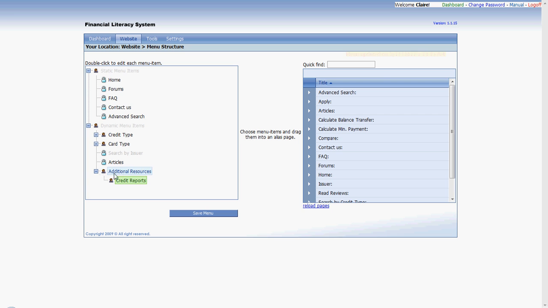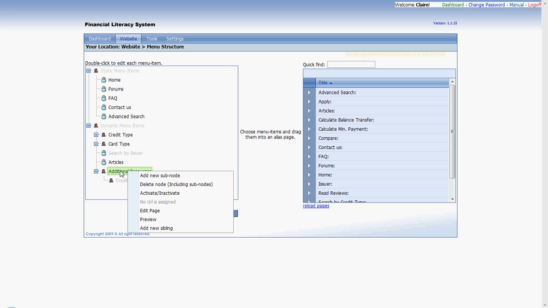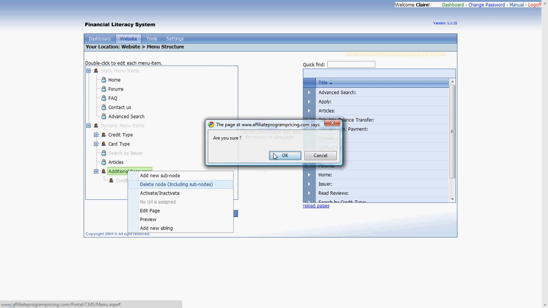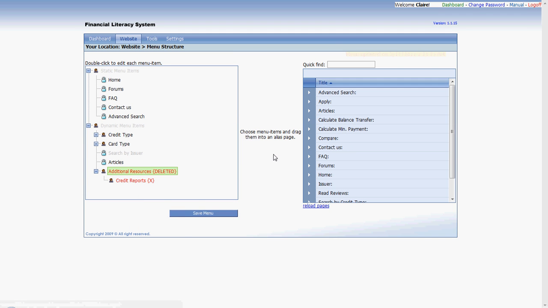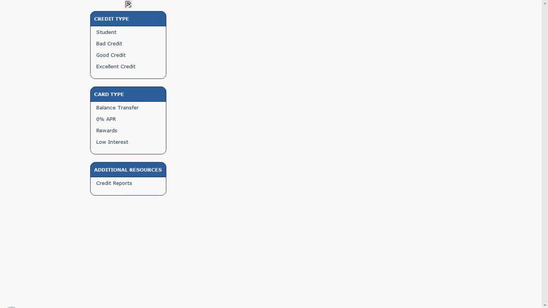But let's get rid of this for the time being. Now, if you want to get rid of one of these menu items or submenu items, you would just click on the top if you wanted to get rid of the whole group and delete node including subnodes. So we would do that. Are you sure? It's going to ask you. Yes, I'm sure. Click save. And here we are. See, now when we refresh this, everything's gone.